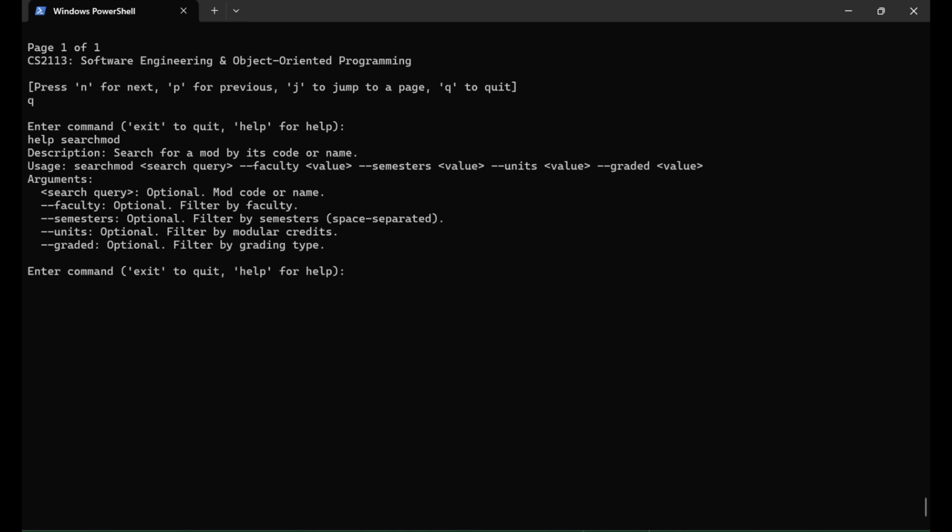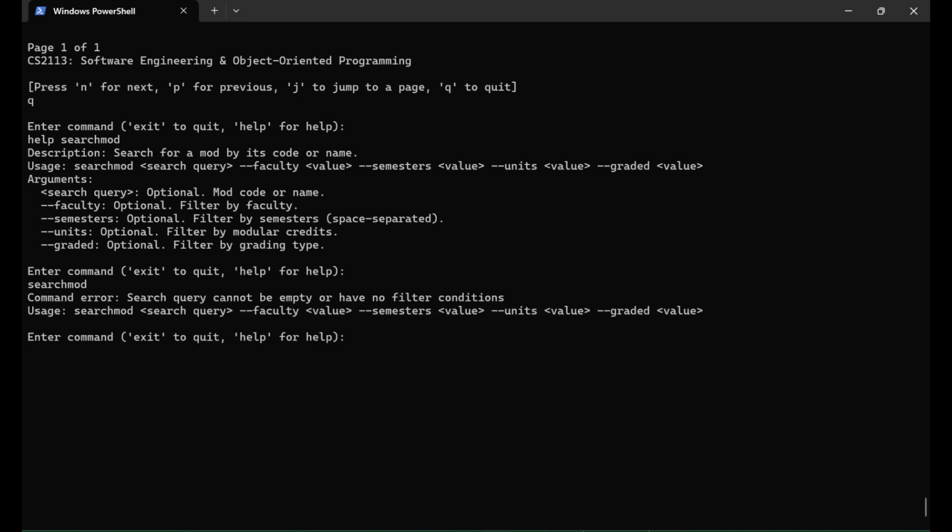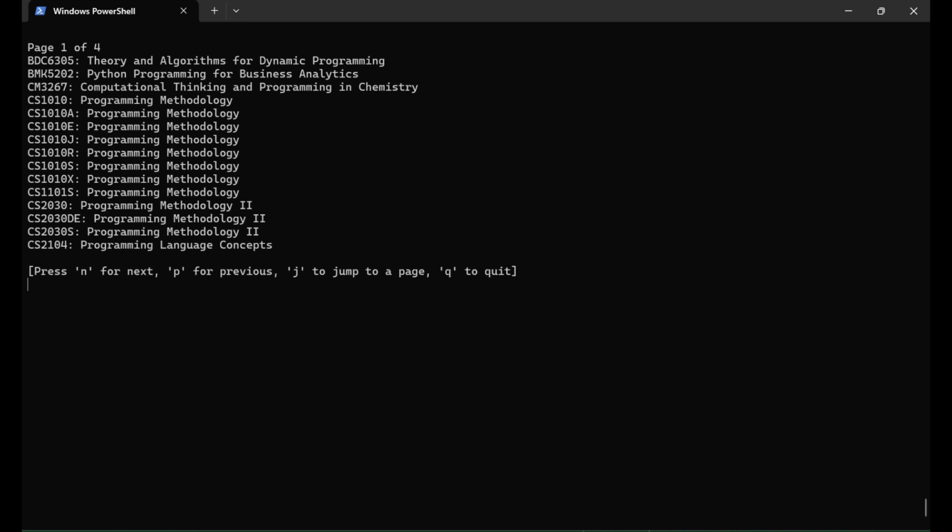You may refer to our user guide for elaborate examples too. Please note that either the module code or name or filter is required, and the command will not run without any proper inputs. Now let's try searching for programming courses. Upon entering your query, you're presented with a multi-page experience. Currently, you're on the first page of 4.